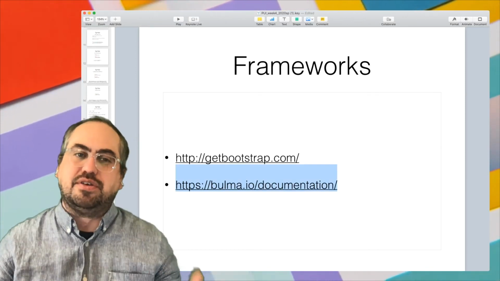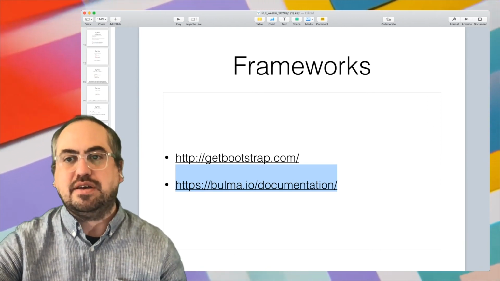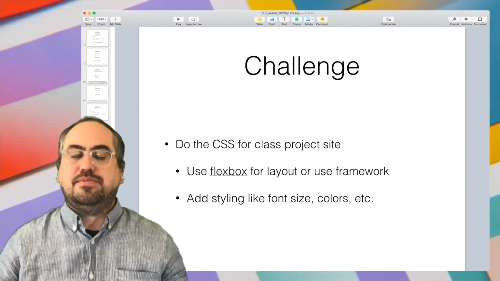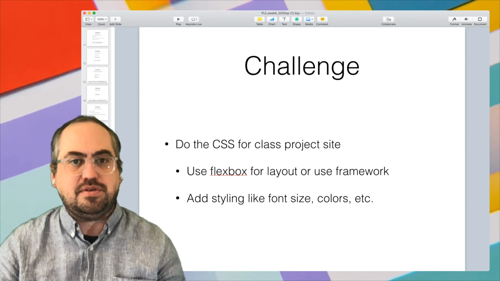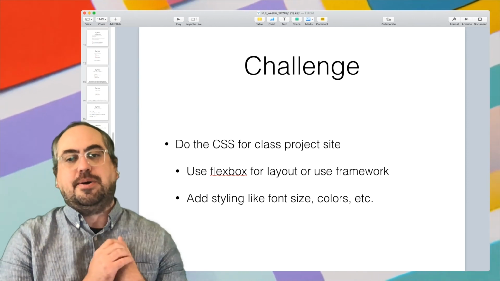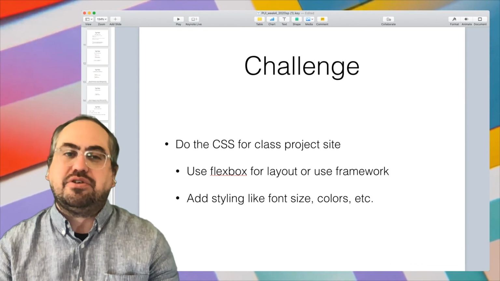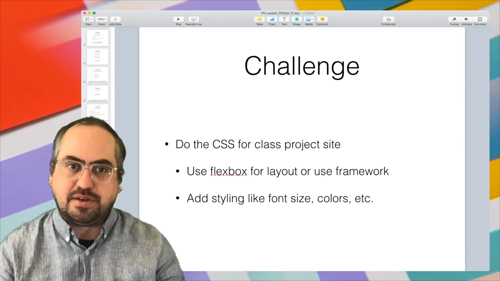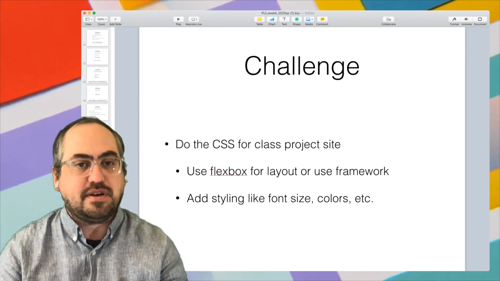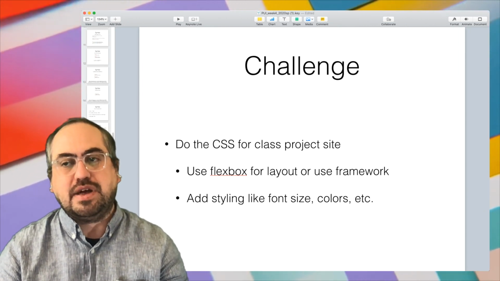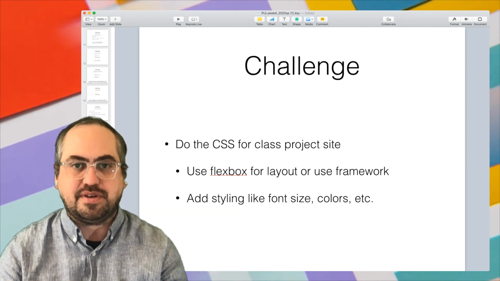and keep in mind that there's a trade-off between doing your own CSS and using a framework. So the challenge for this week is going to be continuing with our class projects: the New York Times site, the IMDb site, or the museum site. Basically, you're going to start off doing the basic CSS for the page, right? This is going to be using Flexbox to get started with the layout, and then start adding things like styling and colors and all this stuff.